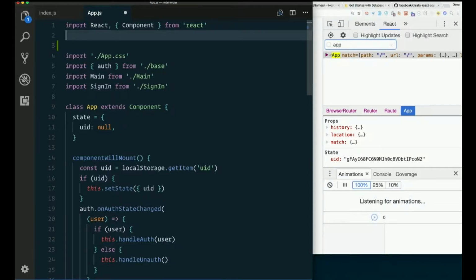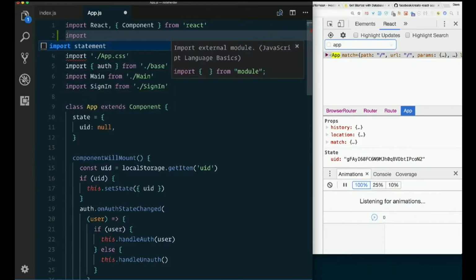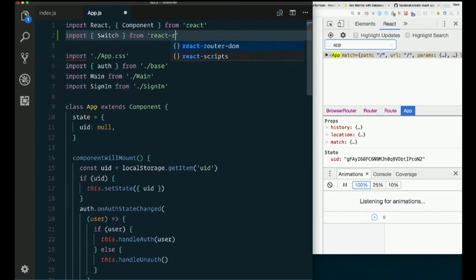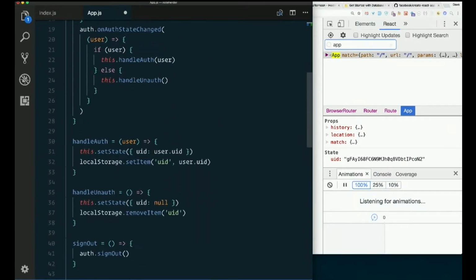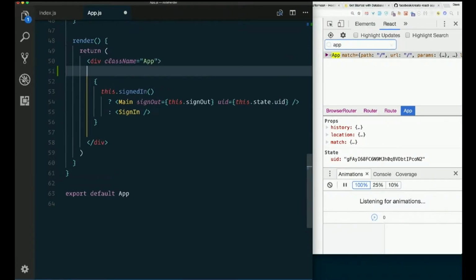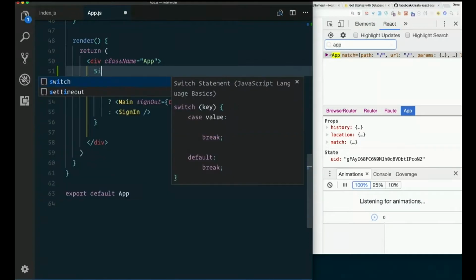Switch? Yeah, that seems reasonable. Import switch from React Router DOM, because we're only going to show one or the other. So we're also going to need route, right? So we need route and switch. So right now what we're doing is we're just using this ternary to decide whether we see main or sign in. I'm going to leave that there for the moment. Let's go ahead and add this switch.